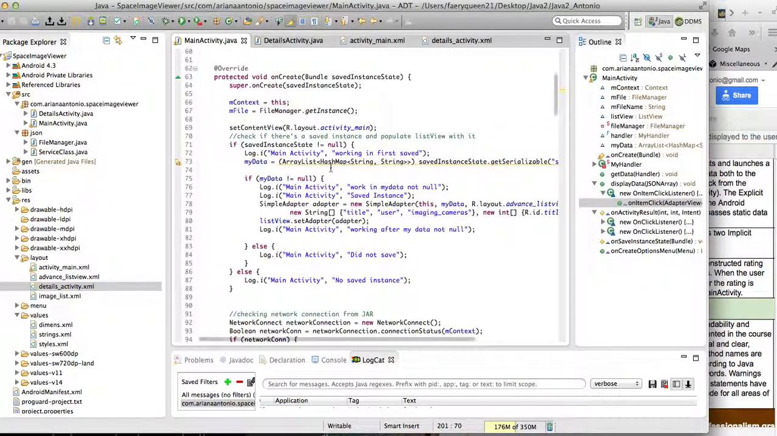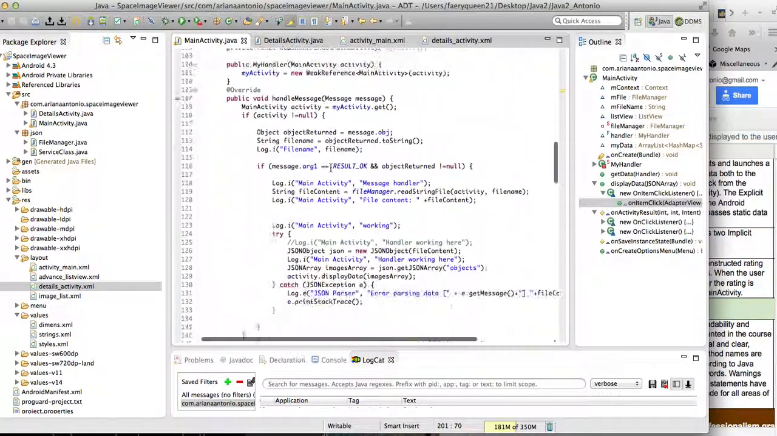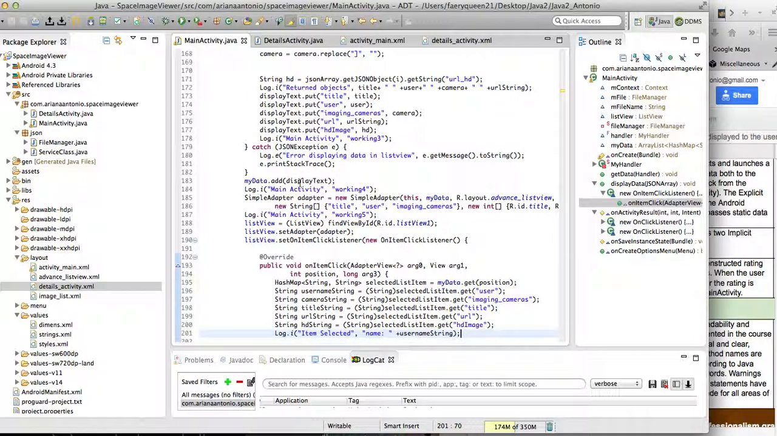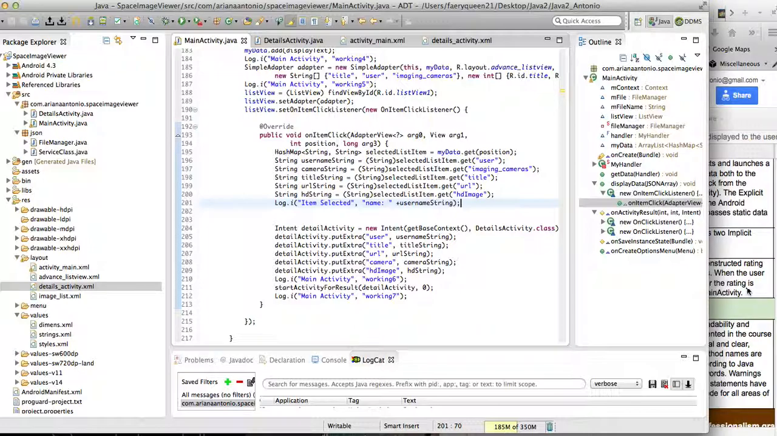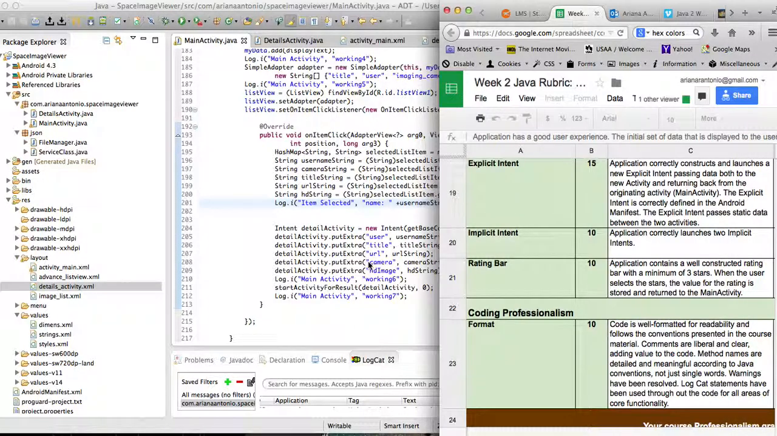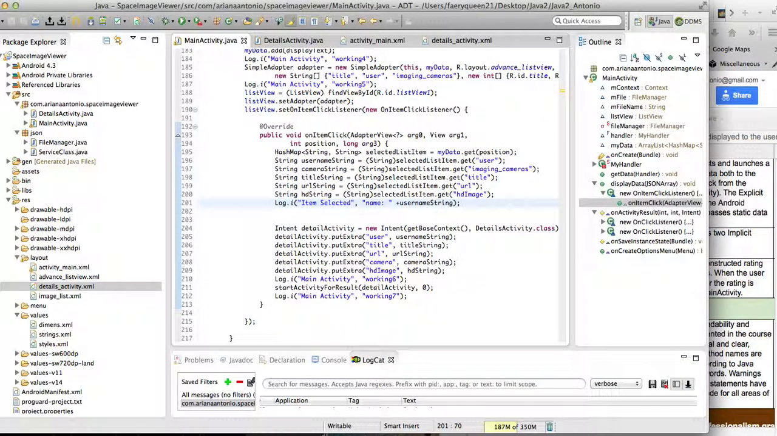Explicit intent, again, API from last week, and then my explicit intent down here. There we go. And you saw my implicit intent, and then you also saw my rating bar. So that should be it for this week.